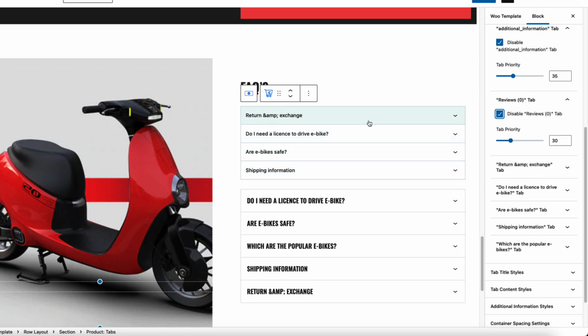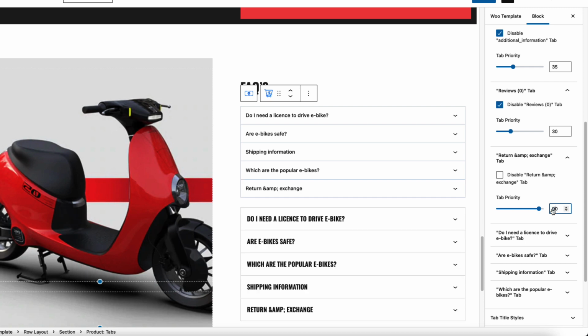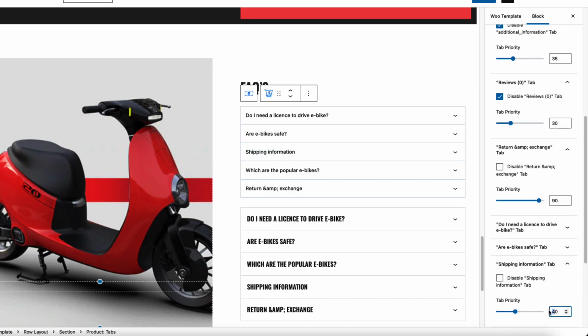Now, how to rearrange the tabs here. Open it up and set the tab priority. For example, if you would like the return and exchange to be the last one, then set a higher priority. And as you see, now it's down below here. Shipping information, this one here, is going to be priority 80, and now it's here.